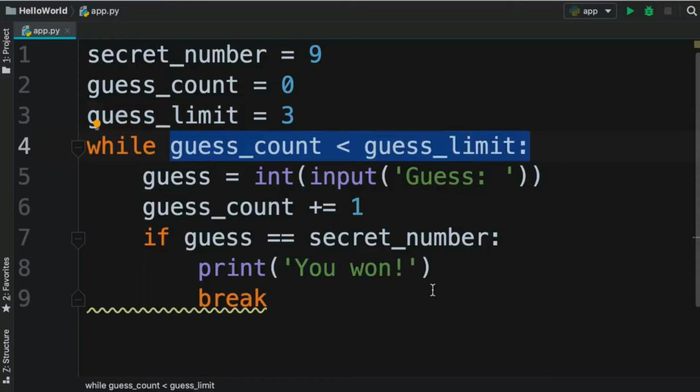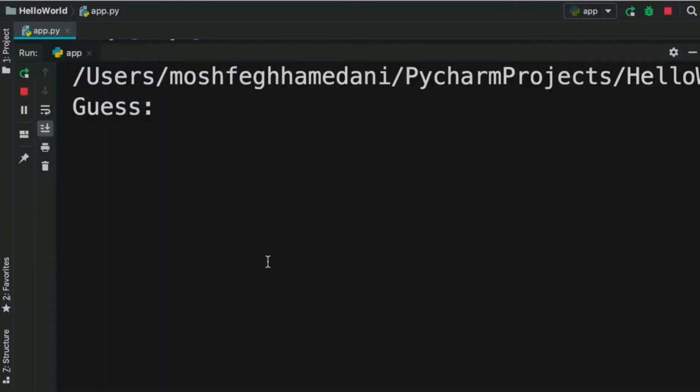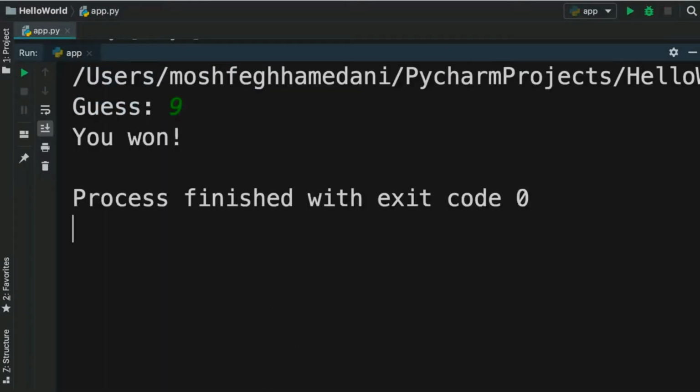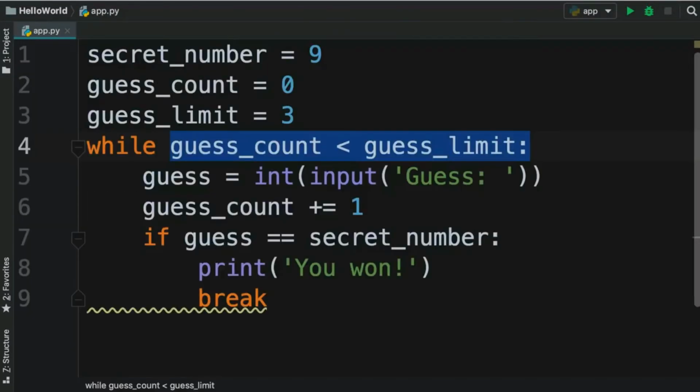Now let's run our program and see what happens. So I'm going to guess the right number. You won, and look, we were not asked to make 2 more guesses. Beautiful. Now the last thing that we need to add here is the message that tells the user that they failed if they couldn't guess the right number. How do we do that?